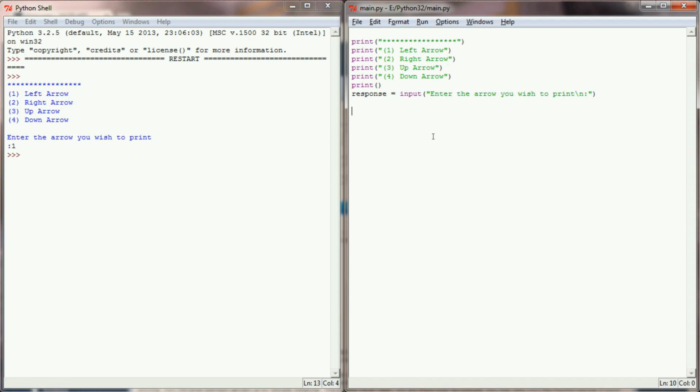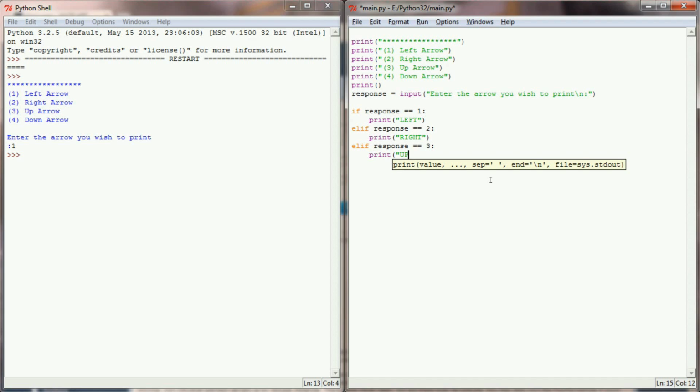But I can use a series of if checks to put in some placeholders here. So let's just do an if check and say if response equals 1, and for right now, we'll just use a placeholder value of left, elif response equals 2, print right, elif response equals 3, we'll print up, elif response equals 4, we'll print down. So all those will be placeholders, and we will replace them with graphics here shortly. And then finally we'll do an else clause that says something like invalid response.